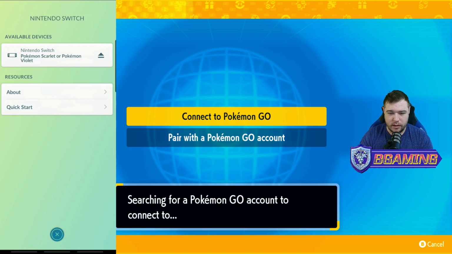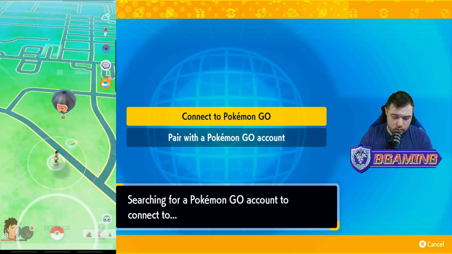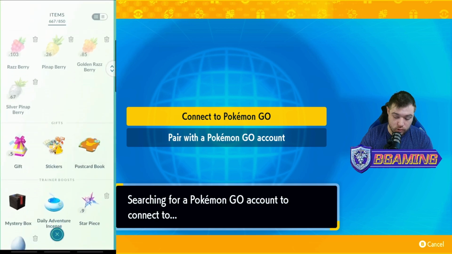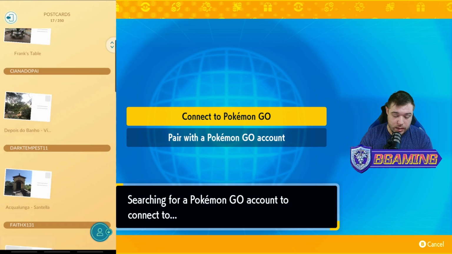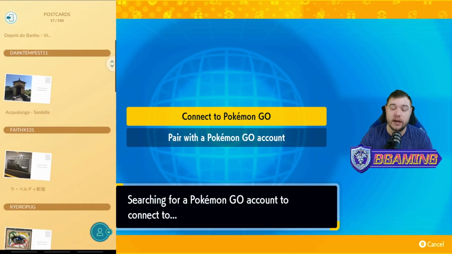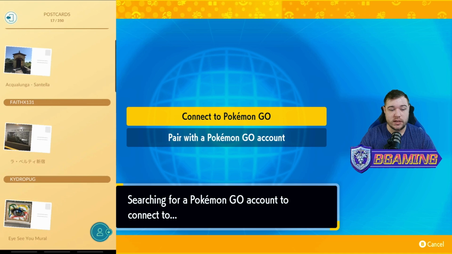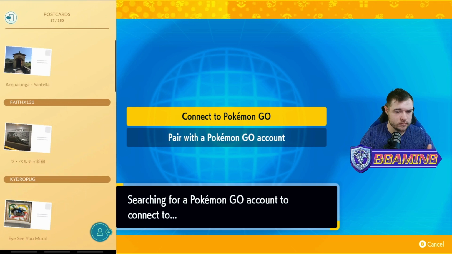Pretty simple. And then you go to connect to Pokemon Go, and then essentially all you really need to do to get some Vivillons is go into your items, go to your postcard book, and then what it does is Vivillon has different regions. So since there are different regions, you need to get those postcards from the other regions to get the different forms for Vivillon.